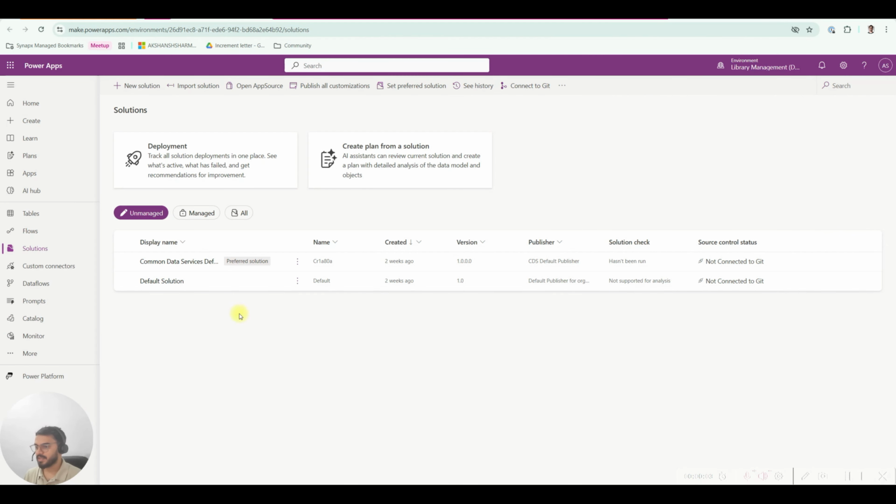Alright, so we are in our favorite portal, make.powerapps.com, and this is the second episode of the Basics of Power Apps course. And today we will be looking at how we can create the very first step, the solution, where we will be creating our Power App, our tables, our Power Automate flow, and everything. So before we get on with anything, just like I mentioned in my previous video of this series, the very first step is to create the solution.